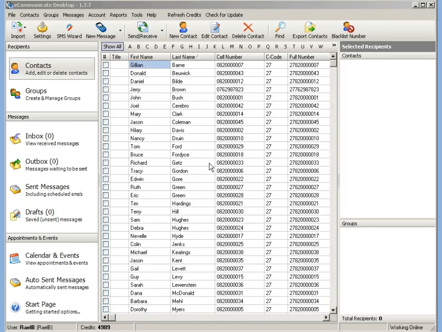Okay, in this demo I'm going to show you how to work with the address book and contacts and how to manage and work with groups. So let's start off with contacts. You'll notice on the top toolbar here, when we're in the contacts section, there are buttons that are relevant for the section. To add a new contact, we can click on the new contact button.